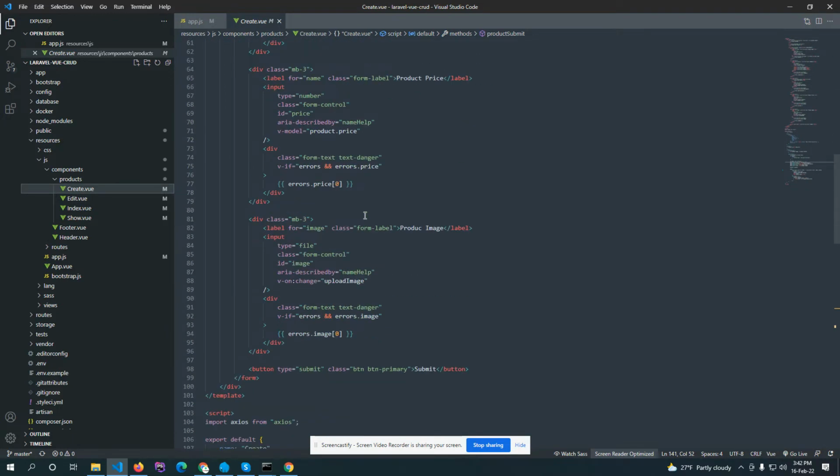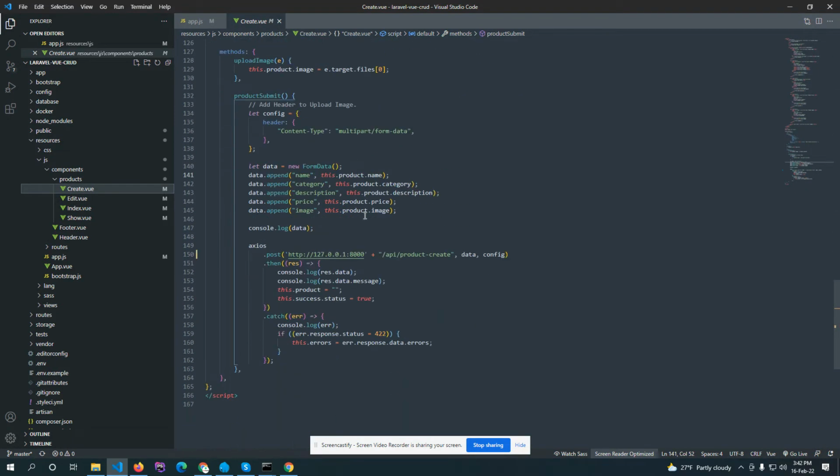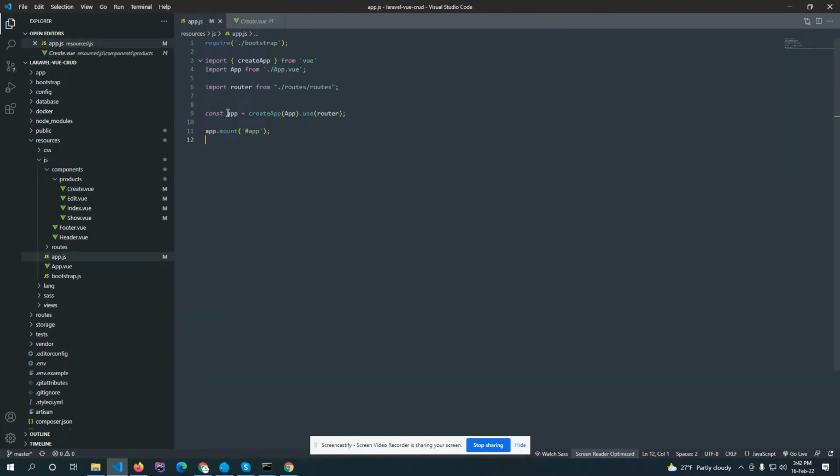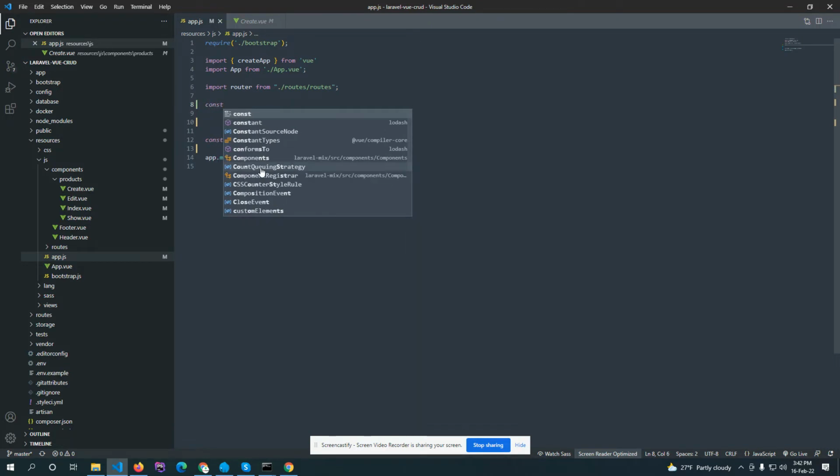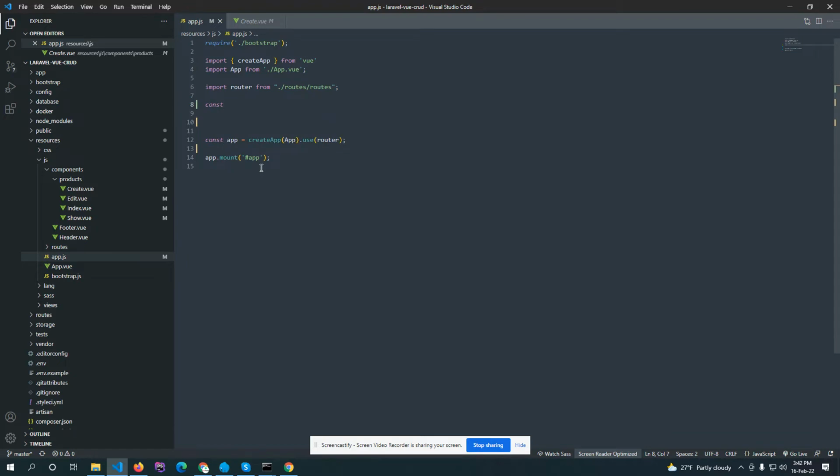So now I will create a global variable to reduce this type of code. So let's start. In your app.js, where you have initiated the Vue.js, you have to create a new constant and it has to use. Then put a constant name according to your need.